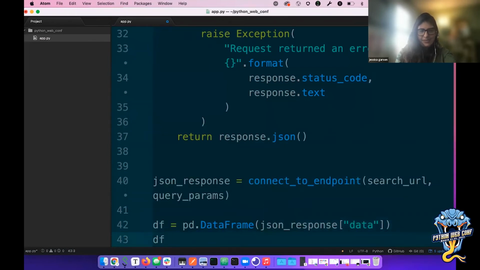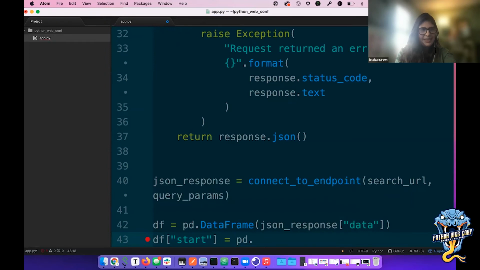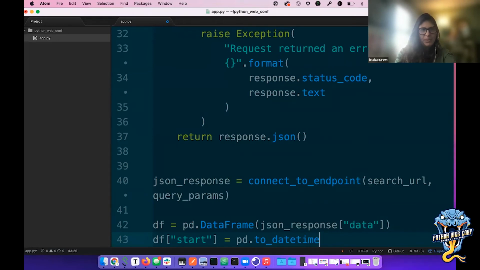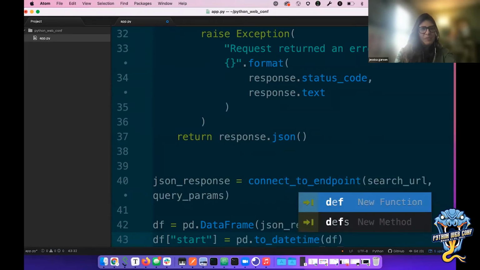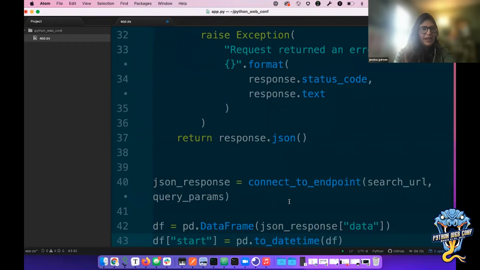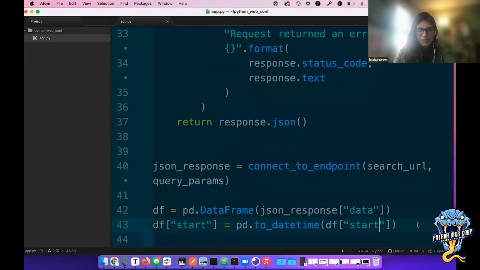And then we have df, and this is for the data frame that we just defined. We can actually put it in, and we can take out start, and then we can turn that into a datetime. So pd.to_datetime. I just like working with the pandas datetime a little bit better than the one we saw in Postman. It's a little bit harder to work with. So I like working with the pandas datetime just to parse that out and make it a little bit easier to work with. So from here, we're going to take start in here. Cool. So now we have that.